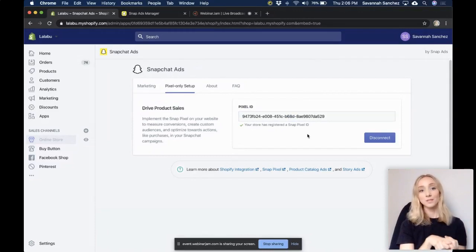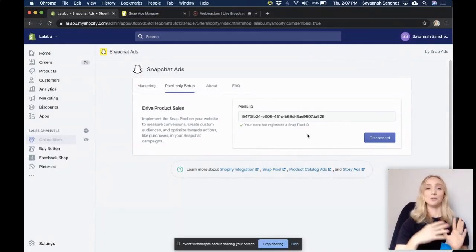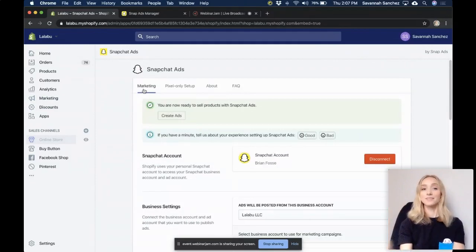And now on your Snapchat ads, you're going to be able to retarget people who have taken action on your website and be able to track to make sure that you're actually getting purchases from your Snapchat ads. So that's how I set the pixel. And so now I'm going to go through the process of making a campaign in Shopify.